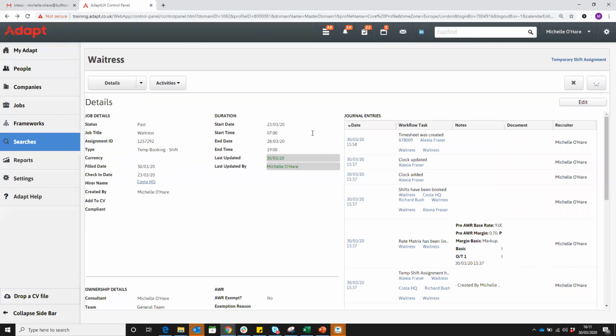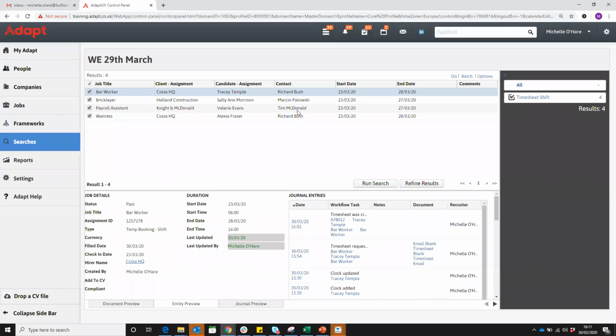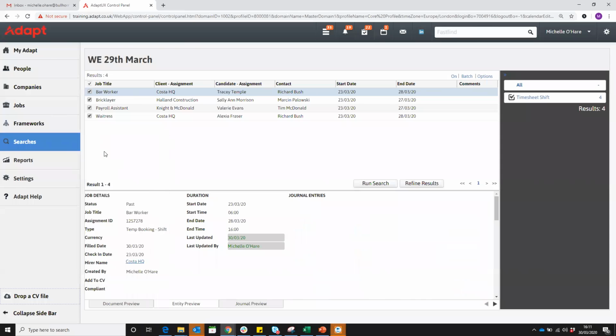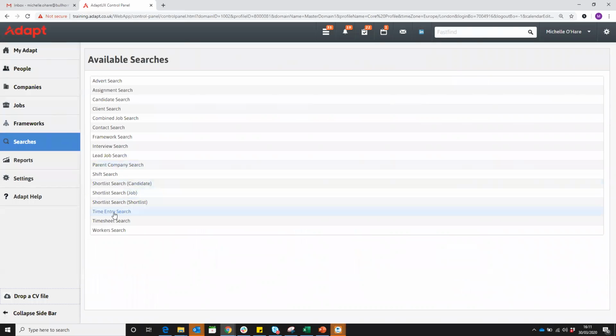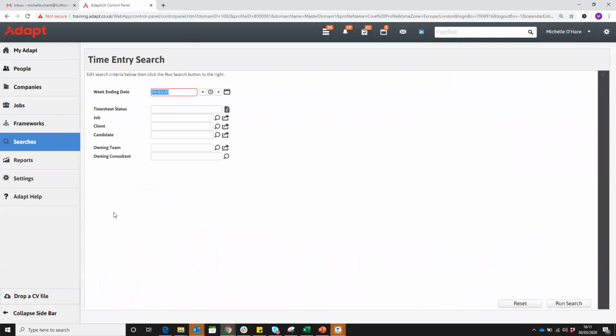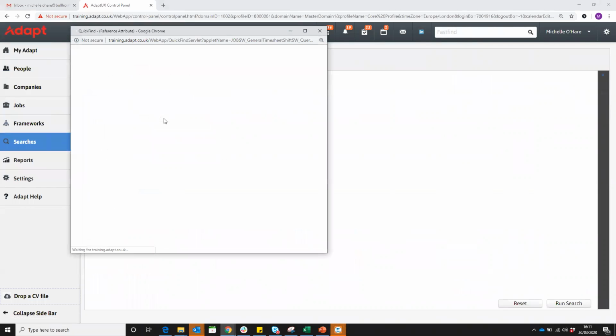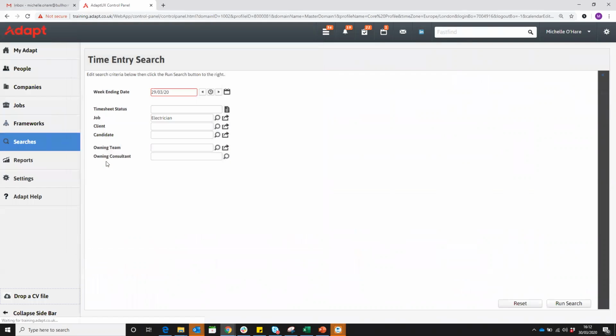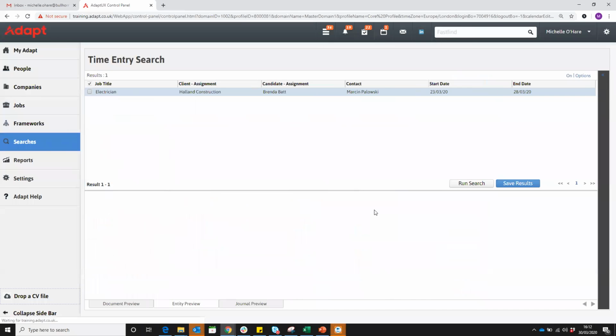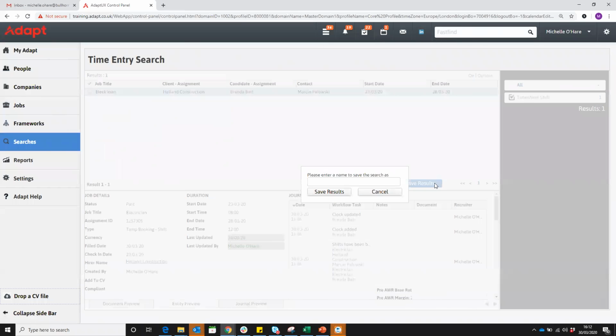So that's everything I wanted to show you, except for that time band timesheet. So I'm just going to go and find that. To show you, if I go back to searches, and go back to the time entry search, I know I've got a job in here that works with the time bands. So if I put in there, I've got an electrician role, found that in there. And then if I run that search, save that in there as well.